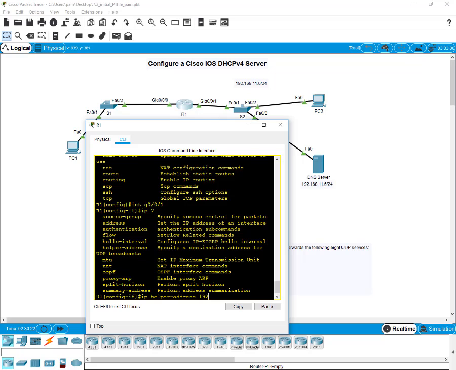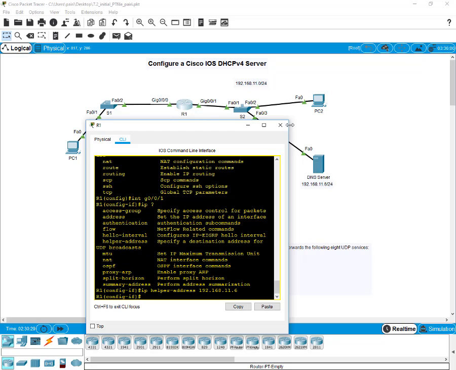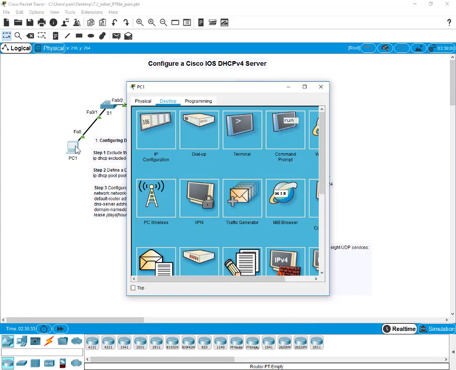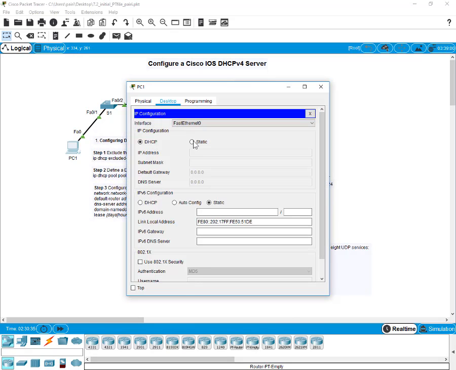192.168.11.6. Hit enter, and let's close that. Let's go to PC1. I'll set it to static again, and let's go DHCP. Fingers crossed, this should work. Oh, it failed again. It failed again.